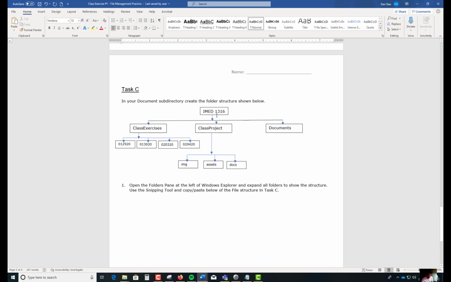Have a directory called IMED 1316. You can use an underscore for the space right here if you want, and create 3 subdirectories called class exercise, class projects, and documents. Under documents, you can put the syllabi, and any documents that I send to you. Under class projects, where you're going to create a portfolio, create a subdirectory called image, img, or asset. Any videos or other raw files, or any documents or PDFs that you're going to link to, that's where they go.